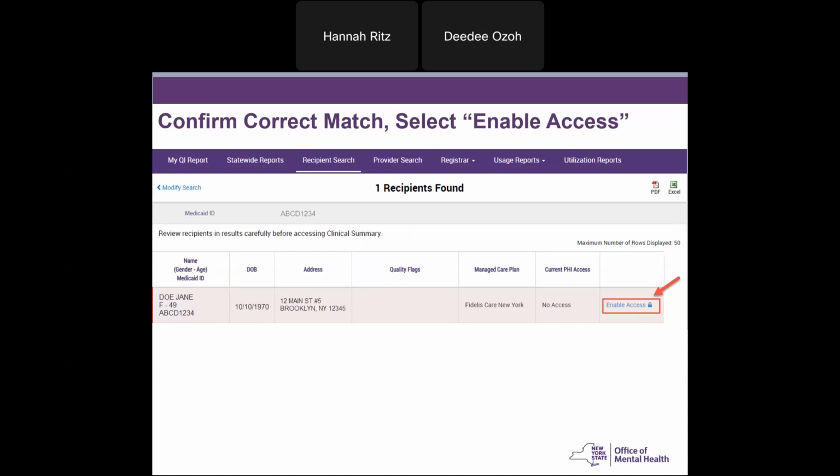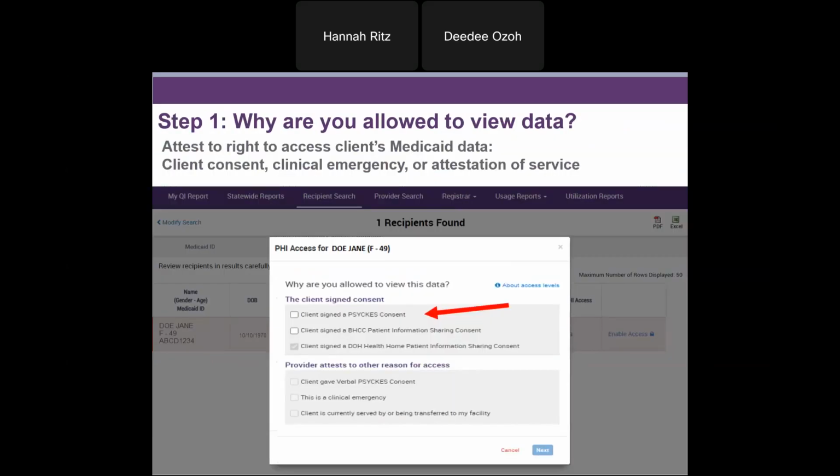Here, it is important that you confirm the client on the results page is the client you are searching for. Then you'll select Enable Access or Update Access. Now you'll indicate why you're allowed to view this client's data. So here you can attest the consent was obtained, that there was a clinical emergency, or that the client is currently being served by or transferred to your agency. So in this example, we're going to attest that the client has signed PSYCKES consent.